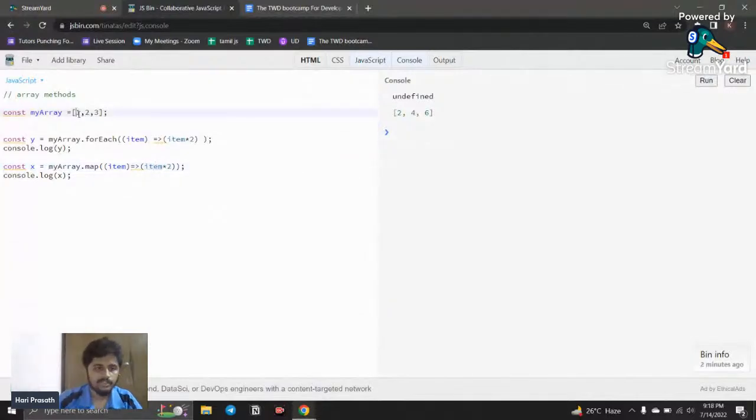So what it does is it fetches the 1, and 1 into 2 comes here, then 2 comes. It creates an array in the name of x, and in the first index it puts that value. Then the 2 comes for the parameter, and the value becomes 4. Once all the code has been done, the value goes to the next index. Likewise it keeps going. So it returns an array. That is the main difference between map and forEach.